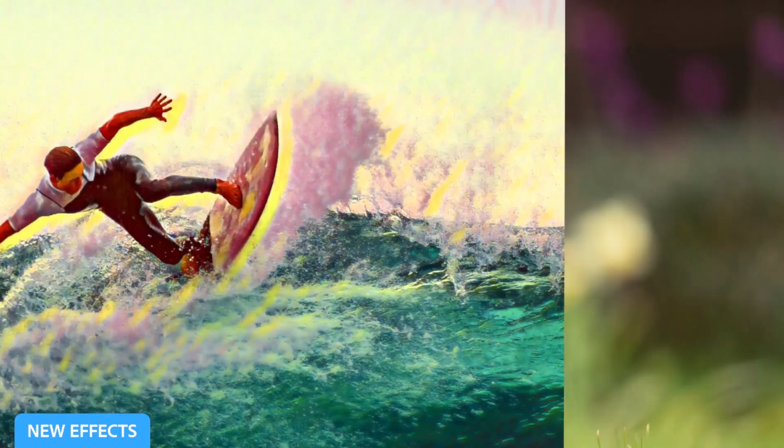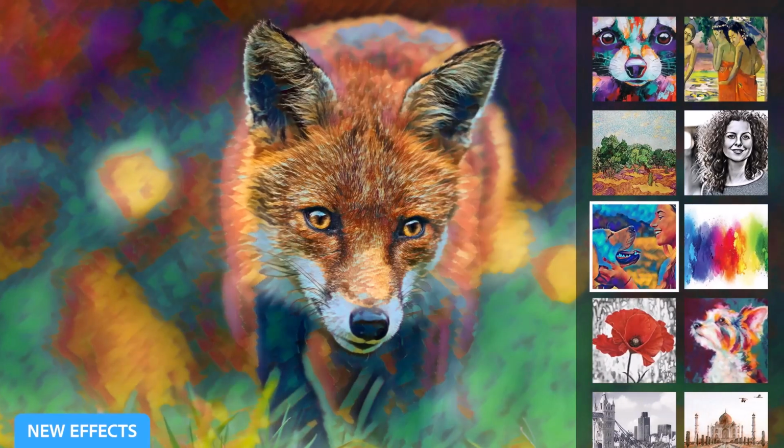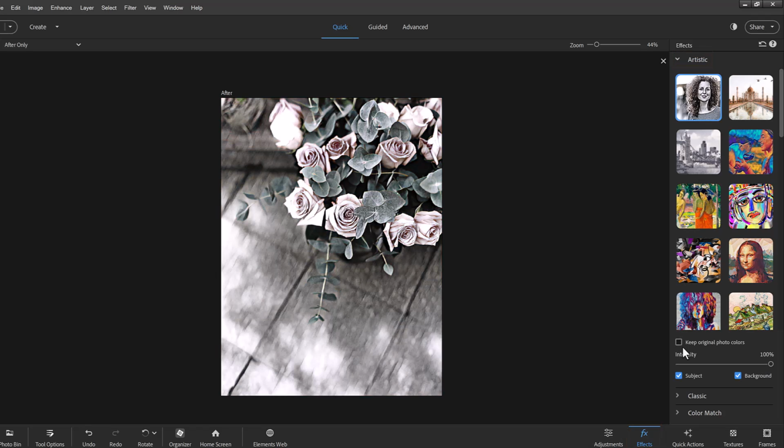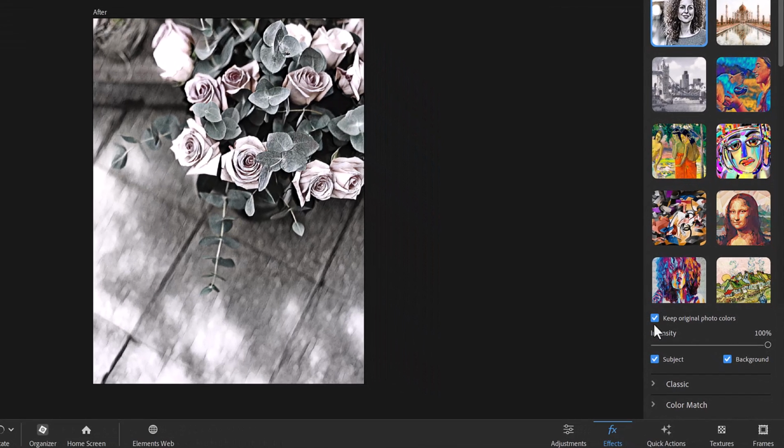We have got some new artistic effects in the quick edit mode. To get to the artistic effects in quick edit mode, click on the effects button and then click the drop down for artistic effects. Let's check them out. We can choose some options with our effects. We can choose to keep the original photo colors. We can choose to reduce the intensity of the effect. And we can choose to apply it to just the background or just the subject of the photo. Or we can apply it to both. So that's the charcoal effect.